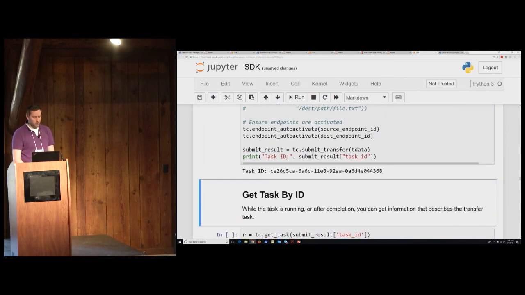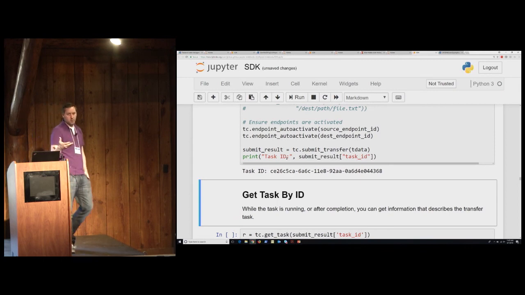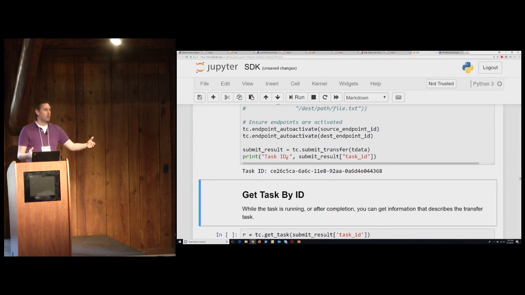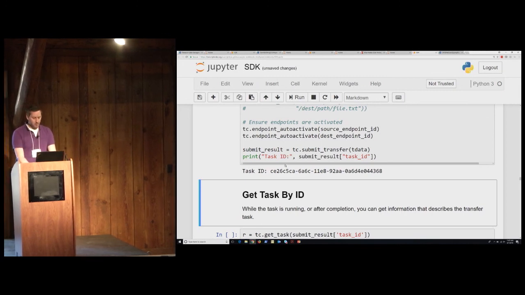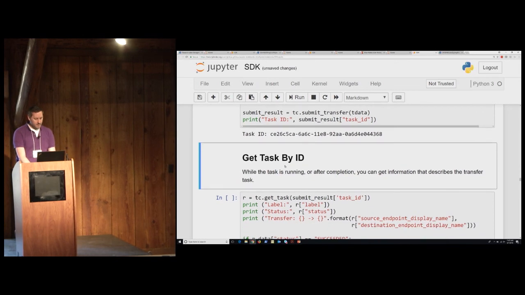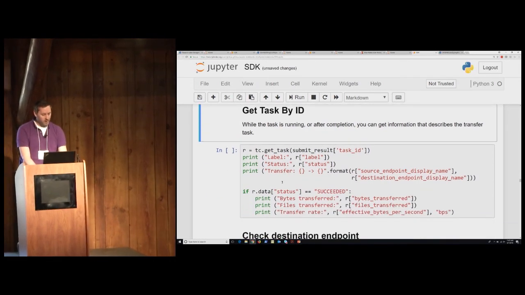When you submit a transfer, as you all know, it's an asynchronous operation. What you get back in return is an ID that you can use to go and introspect that transfer, go and find out the status, go and kill it if you want to, other types of management. So we've gone off and created that task. We can now go and find out information about it.